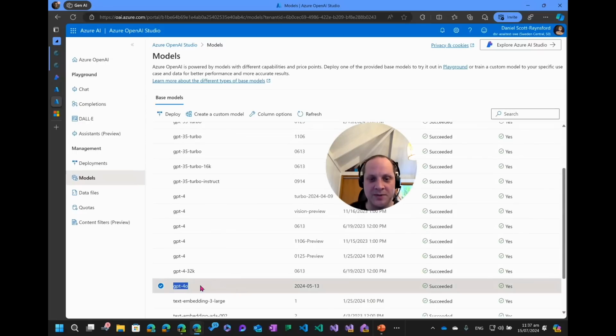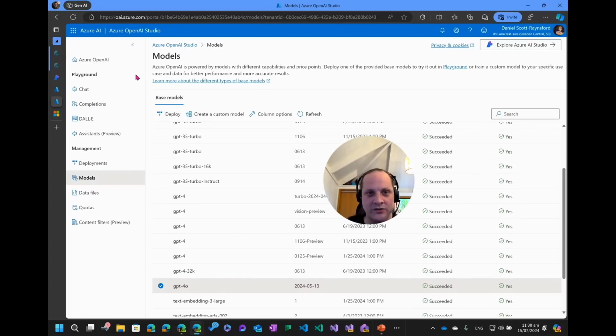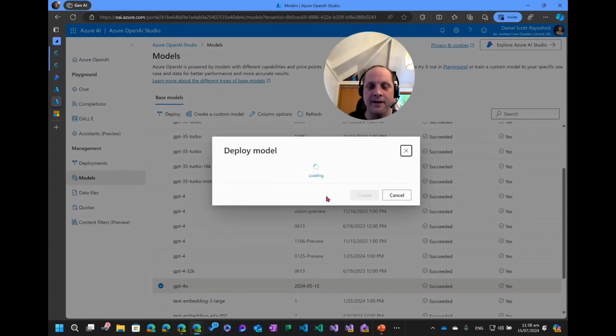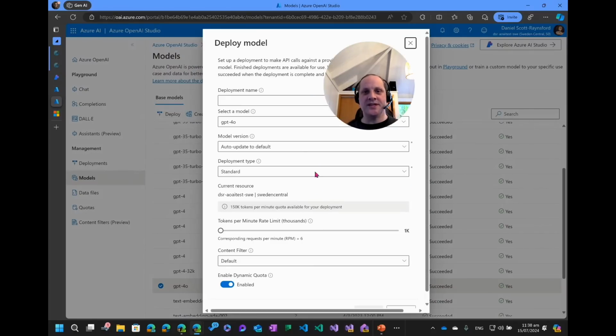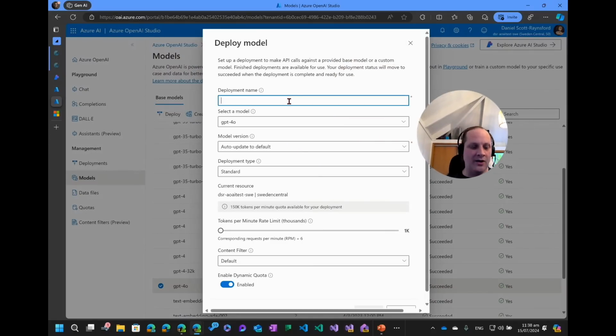Now, as I mentioned, GPT-4o is the best model right now. It is very, very capable. It is multimodal. It's very fast. So I'm going to tick the box, and I'm going to click deploy. It's going to ask me a few questions. It's going to ask me a deployment name. I'm going to call it GPT-4o, but you might deploy multiple copies of the same model.